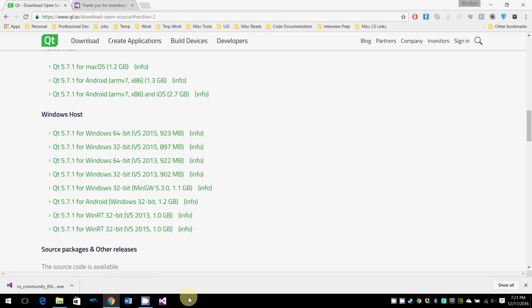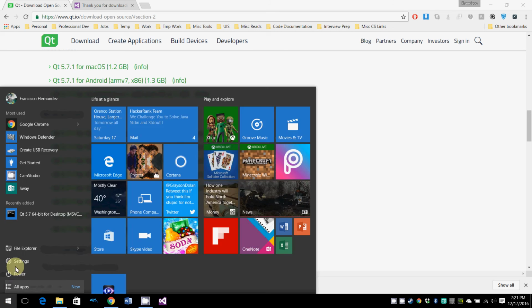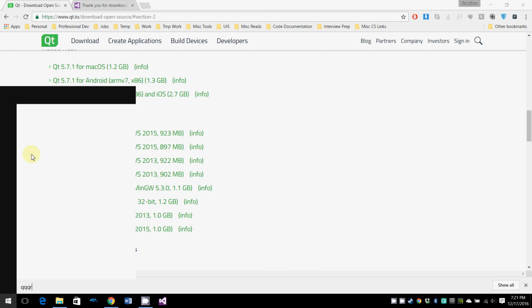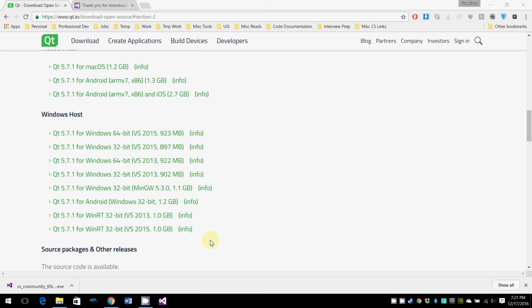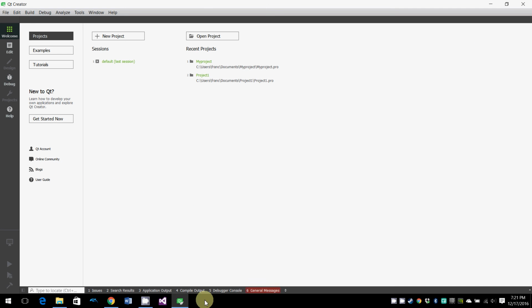So when all that is done, you can launch Qt. Let's see, Qt. So this is the IDE. I'm just going to pin this.